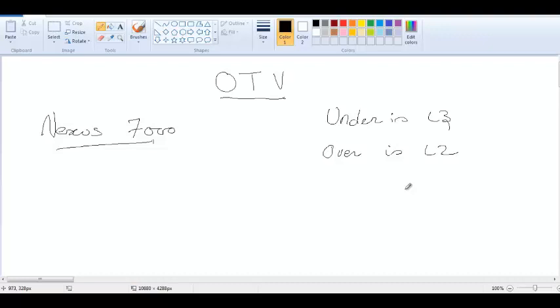You can also call it MAC in IP. MAC in IP. Usually IP will be in MAC. Usually it is layer 3 over layer 2, which means under will be layer 2, and layer 3 will travel on top of it. That's what normal networking is. Every hop, layer 3 travels on top of layer 2 between routers. But this is opposite. Layer 2 is traveling on top of layer 3.